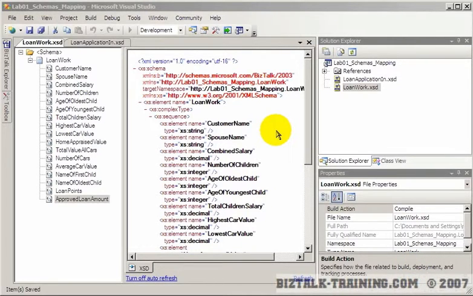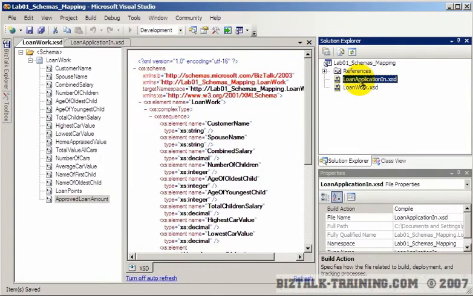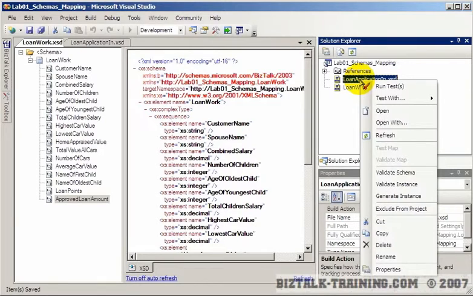In this video we're going to create the map that ties these two schemas together. So actually, before we even do that, we need to create some sample test data. So let's go to loan application. That's basically our input file. And what we need to do is generate an instance.